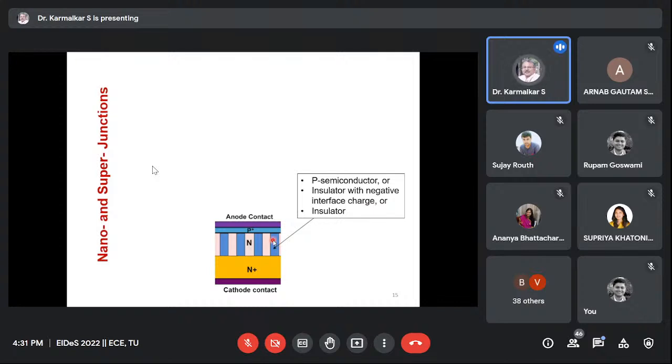Interface charge means what? There is an interface between this insulator and this semiconductor, right? So these are lines, these are interfaces, all this. So there you have a negative charge. Okay. Suppose you create an insulator like that. Or you simply have it as an insulator with no interface charge. So you can have a structure like this. This is basically the structure of either a nano junction or a super junction. So what is the difference between nano and super? The difference has to do with the sizes involved. Okay. So let's see that.